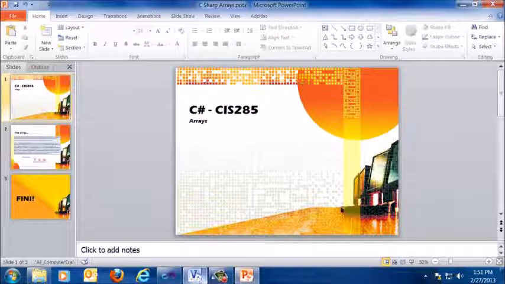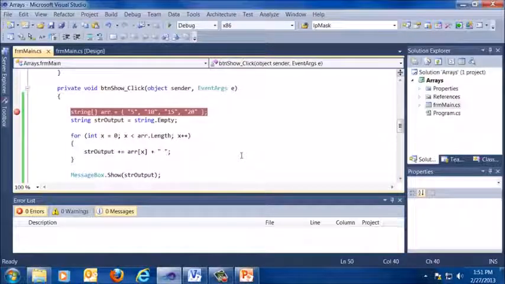So let's go on to Visual Studio. I've set up a little piece of code here we'll talk about, and I put a breakpoint there so we can see it.